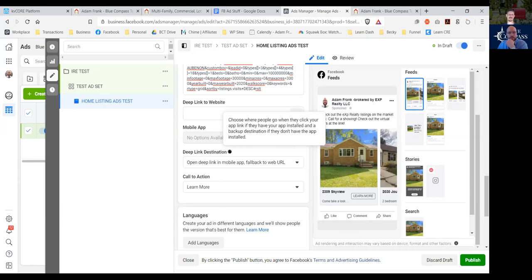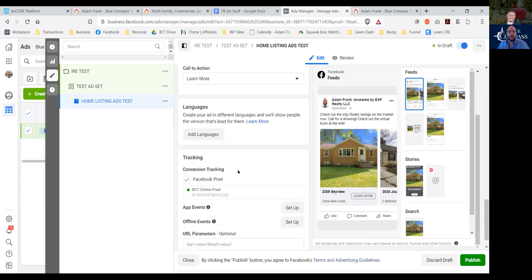I thought that's what that was. That's actually for the mobile app. If you have a mobile app, it's actually a little less relevant here for what we're doing. So, don't worry about it. Like I said, keep it simple.